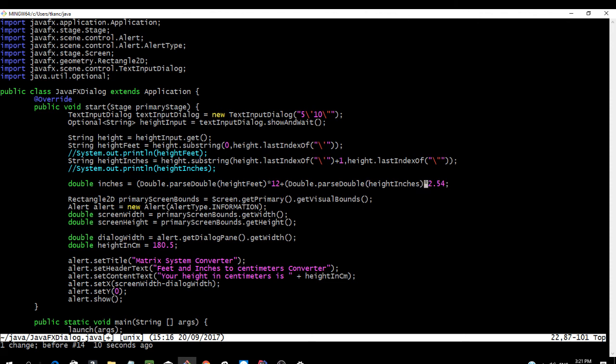Right, so I just convert with Double.parseDouble. So this one will get converted, and then we're going to put parentheses. We have to convert into double first, then it can be manipulated, which is it's going to have to add. I don't need this extra parenthesis. Double.parseDouble of height in feet times 12 plus height in inches, and multiply by 2.54. Now we get the inches out.